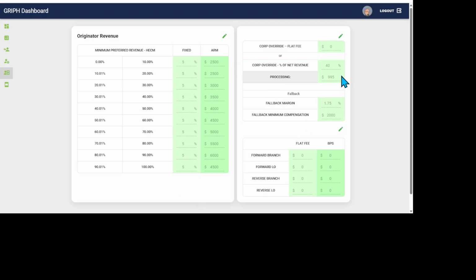From that, you'll subtract whatever the processing or underwriting or fulfillment fee is. In this case, it's $9.95. And the loan officer here has a split of 60-40. 60 to the loan officer, 40 to the corporate.